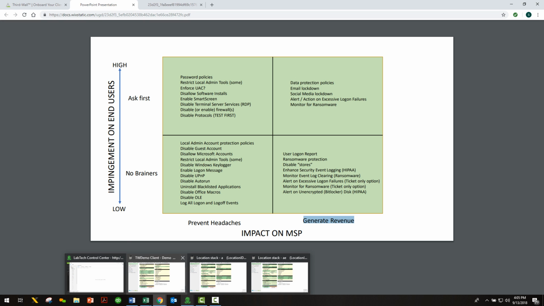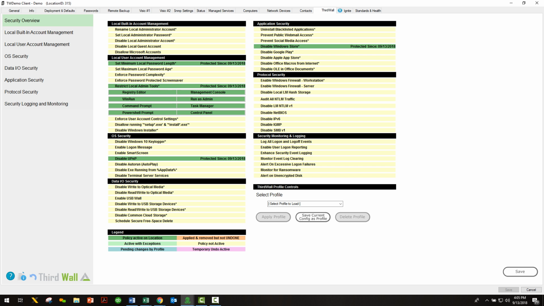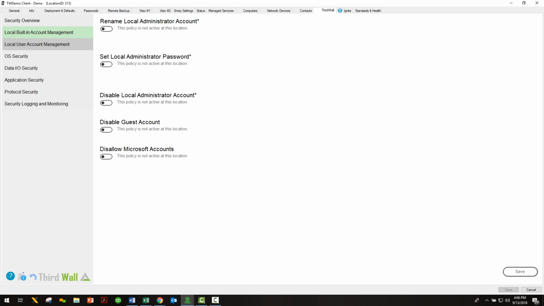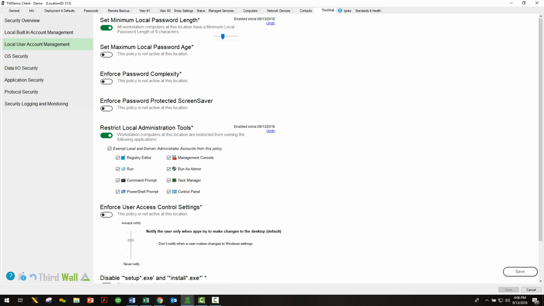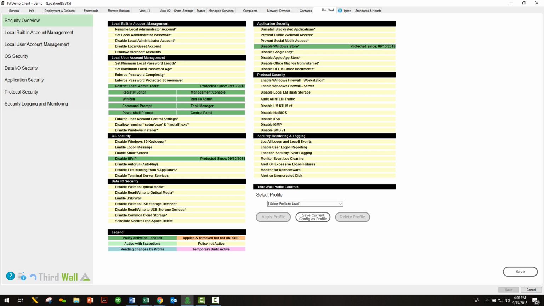All right, so that is a good look at profiles and how they work. Oh, one last thing. Let me go to something. Here, this was deployed by our no-brainer profile. So if I want to go in here, for instance, to local user account management on this one location, and get rid of the minimum local password length, I'm going to undo it, click OK, and it goes away permanently. So you see that's gone back to yellow.